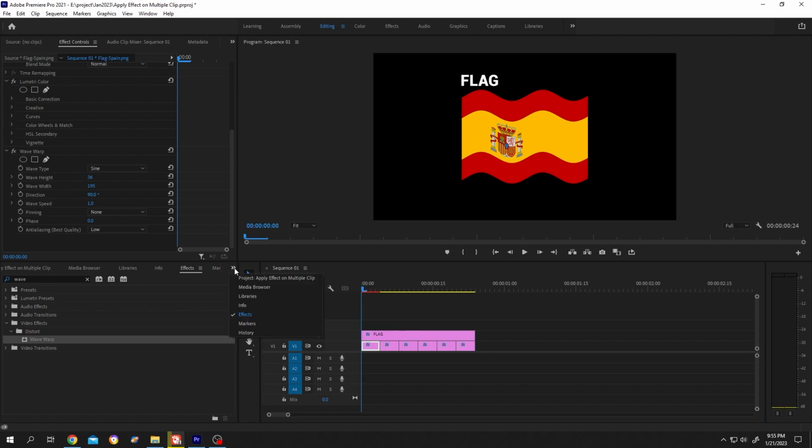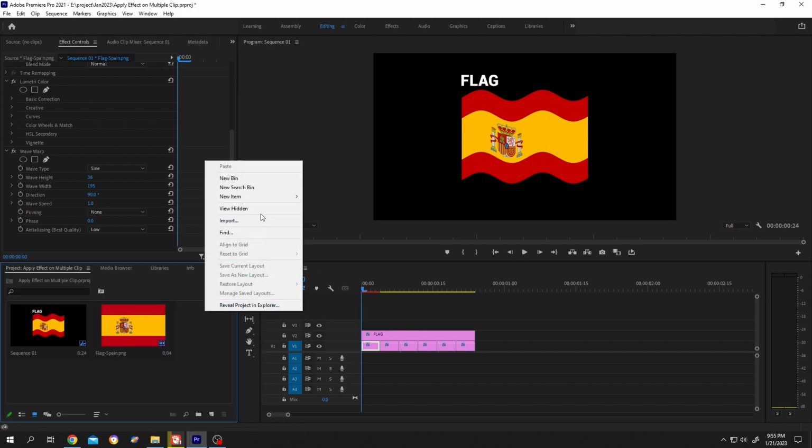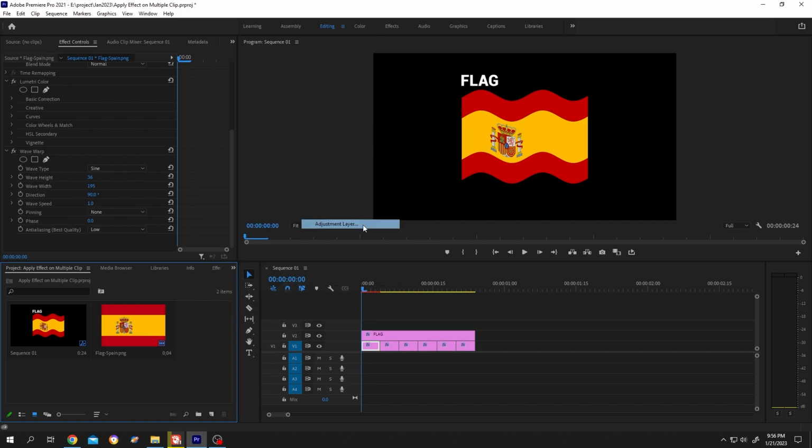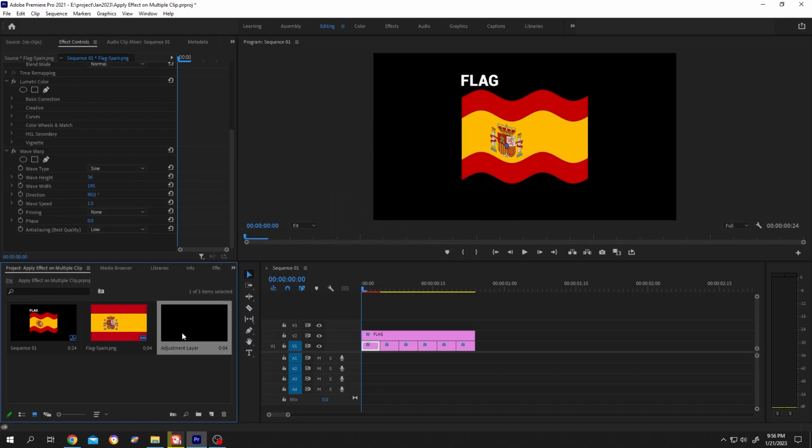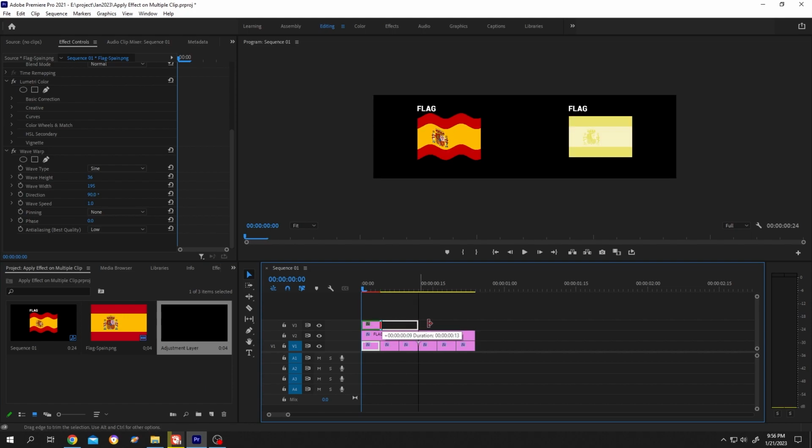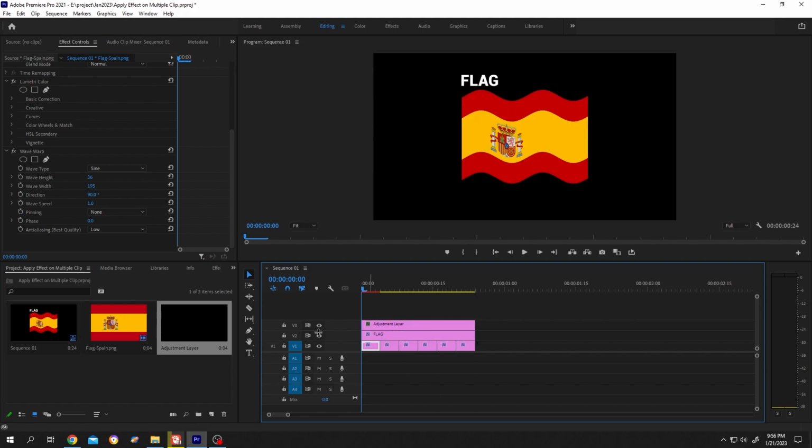Let's get back to the project window. Right click, New, Adjustment Layer. Press OK. Bring the adjustment layer to the timeline. Let's delete the Web Wrap from the first flag.